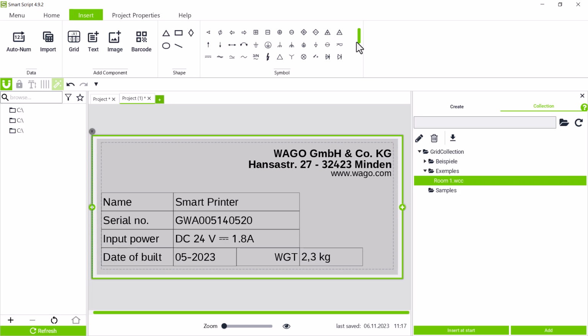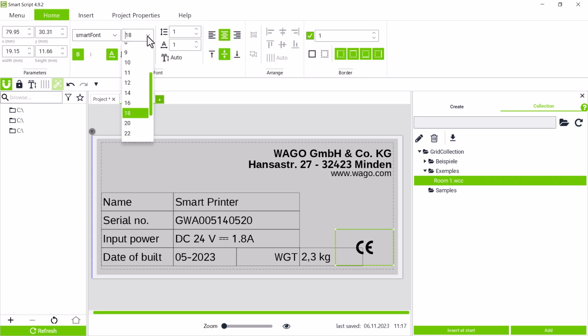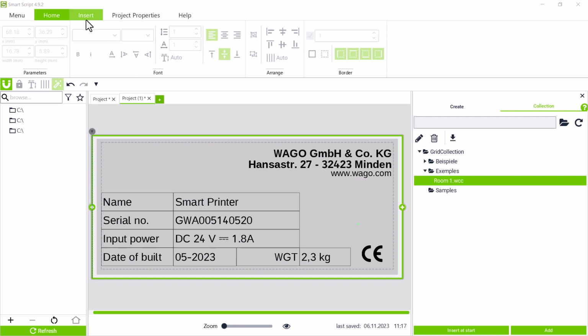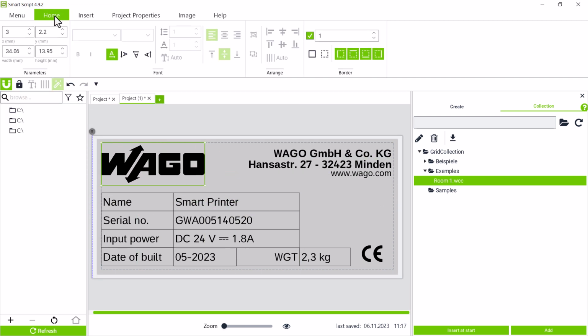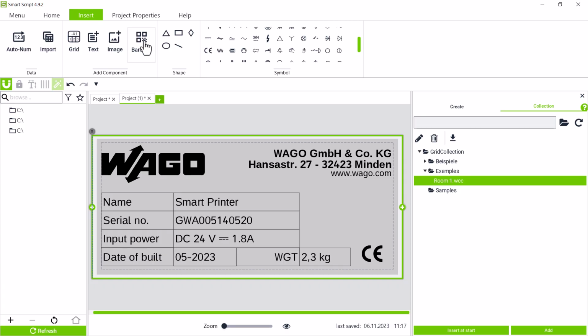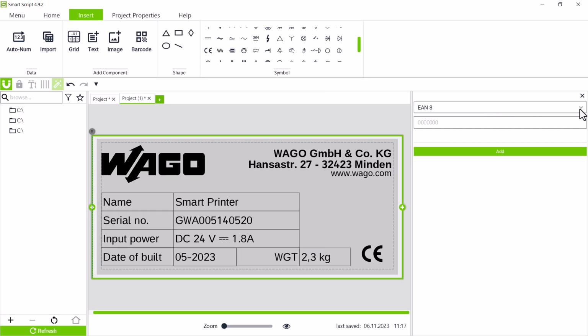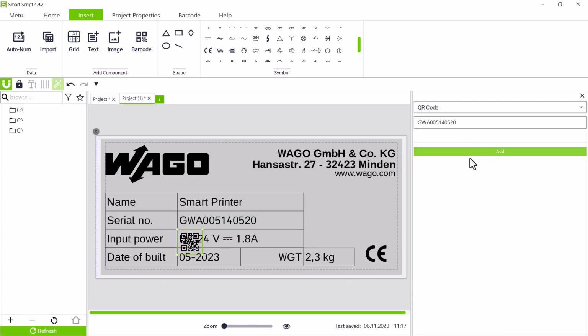The CE mark must not be missing and we insert it directly from the symbols and edit it accordingly. The logo is available as an image file and we add it via the image button. We also want to print the serial number as a QR code. To do this, open the barcode window using the barcode button and then select the required code format. Enter the serial number and add it to the type plate using Add.